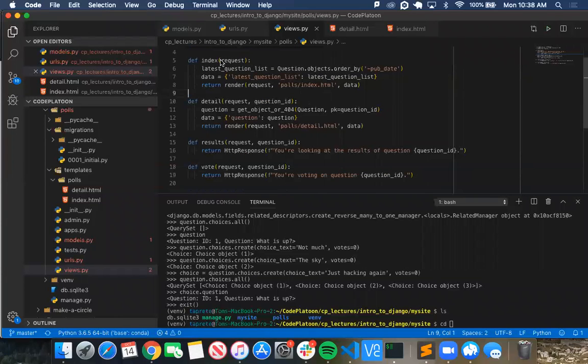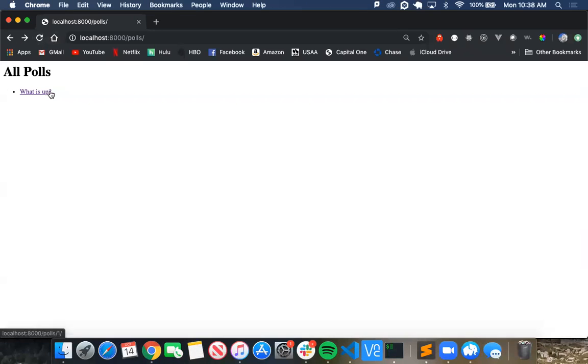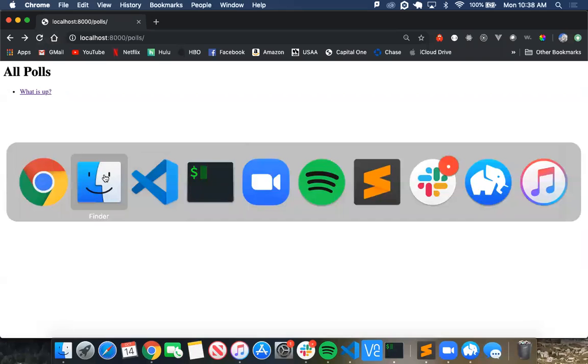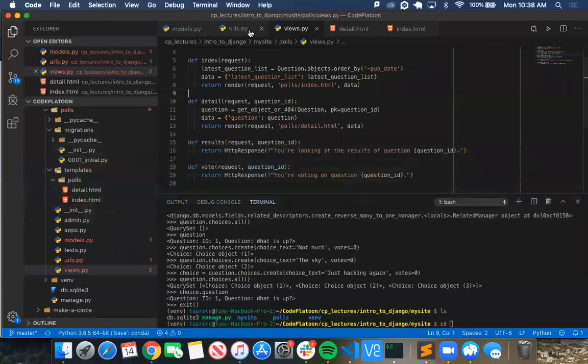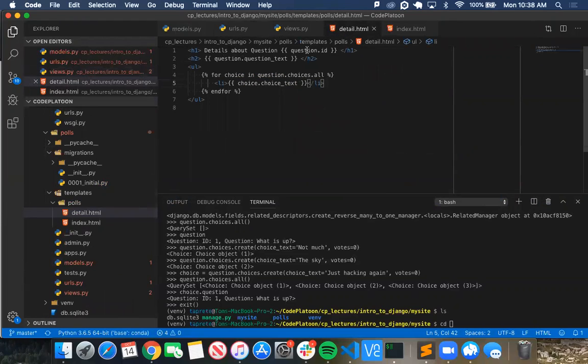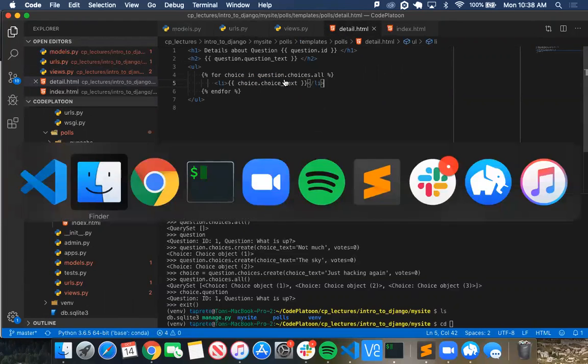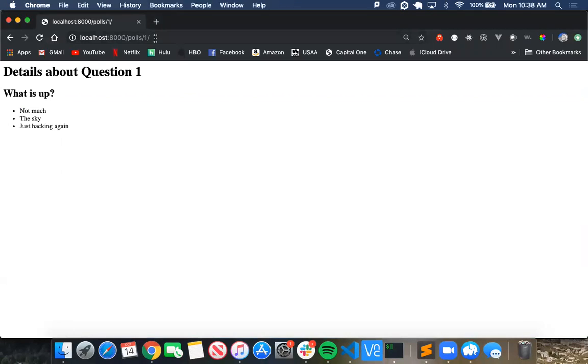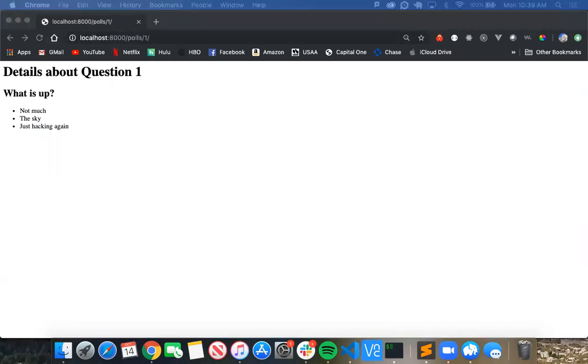We created this index that has a list of questions. Where would it go? And then we created a details HTML with the detail method that renders this detail HTML, which takes in the question as well as the choices of the question. So click on it, takes us to this route, details about question 1. So that's all great, but now we need a way to actually vote. So we're going to do forms now.